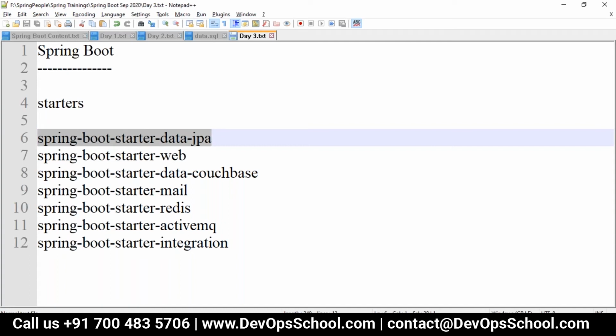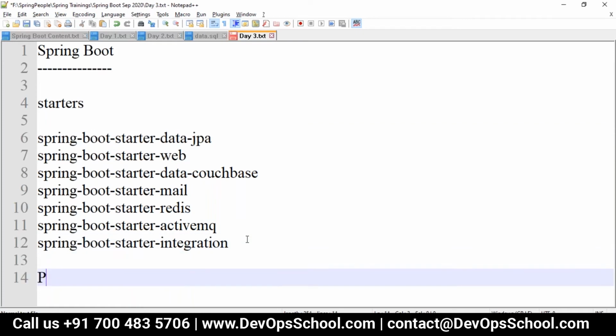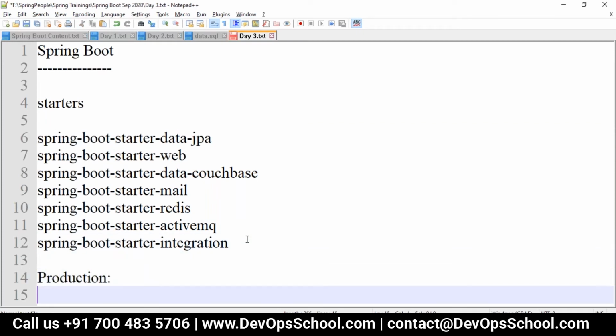We also have some dependencies or starters for production. For production usage, we have a starter called Actuator. Actuator is a starter which is used for production-ready features, to help you monitor and manage your application, basically to check the health condition of your application or your endpoints. So in one session, we'll discuss actuators in detail.